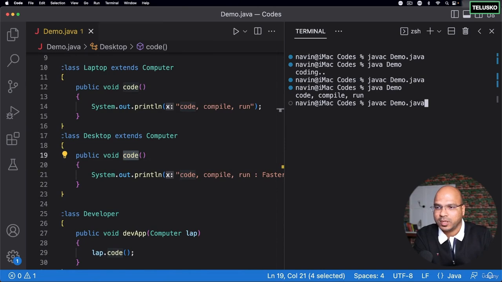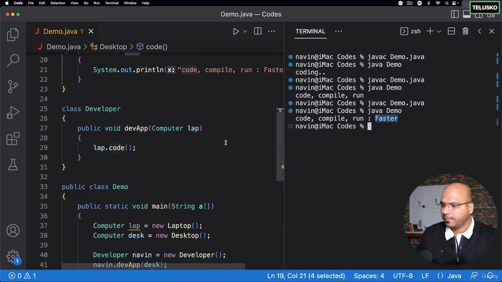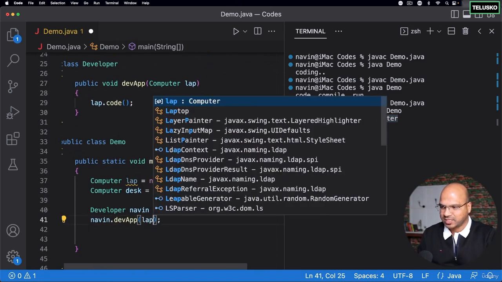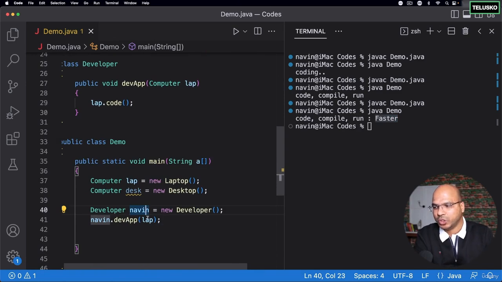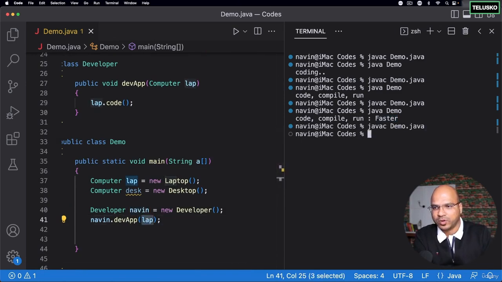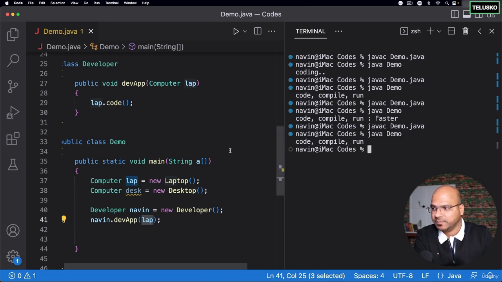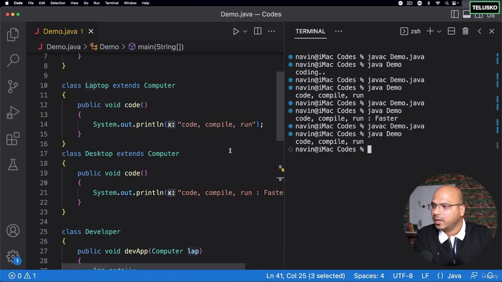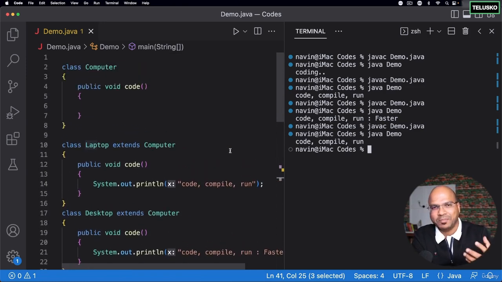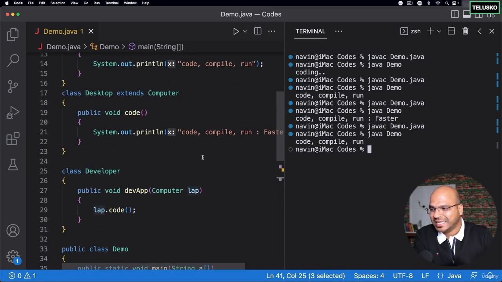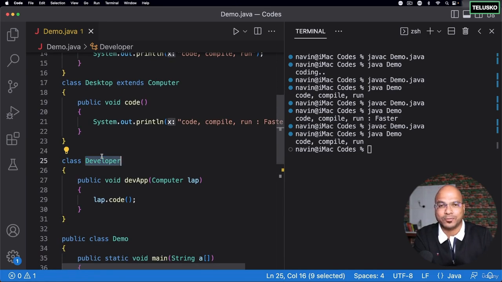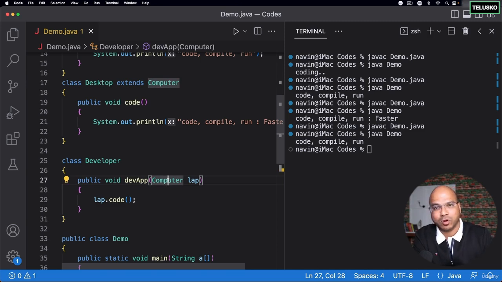Let me show you. So if I compile this code and run, you can see it says faster, that's desktop. But now if I pass a laptop, let's say company decided to send you a laptop, and now when you compile and run, you can see it says code, compile and run. There's no faster here. That means that's laptop code. So that's how you design the application, right? To make it loosely coupled, where your developer object is not dependent on a laptop or desktop, or it is dependent on a computer. Any computer will do. A mobile phone also do because that's a computer.